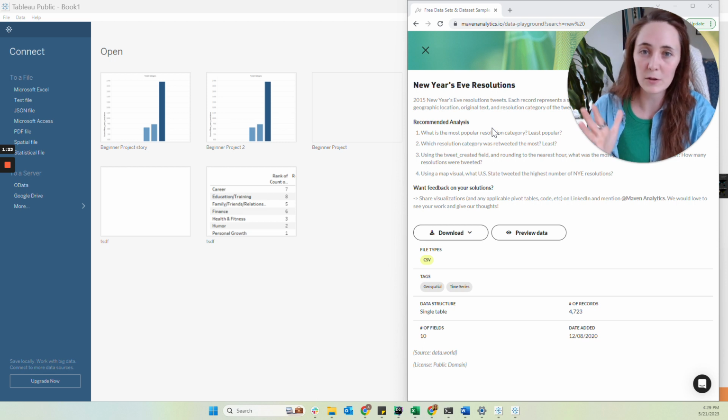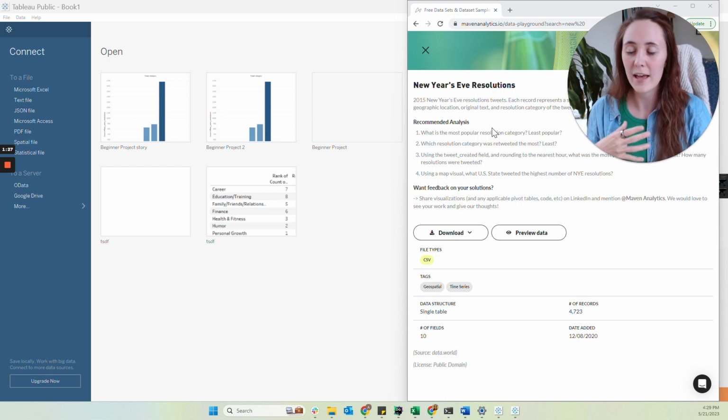I'm just going to step you through each step of creating a first project, upgrading it to a beginner project, and give you the Tableau tour along the way.